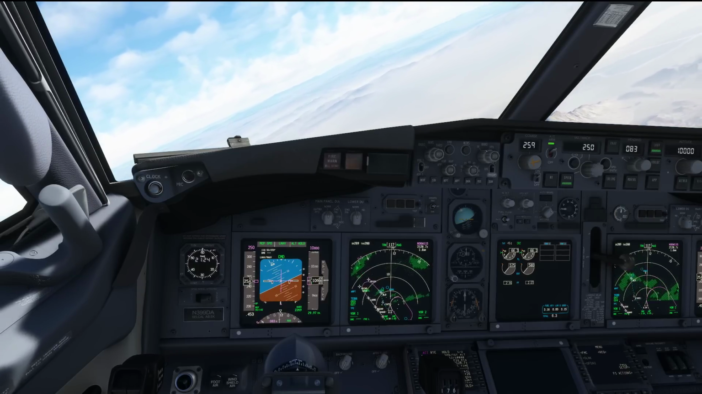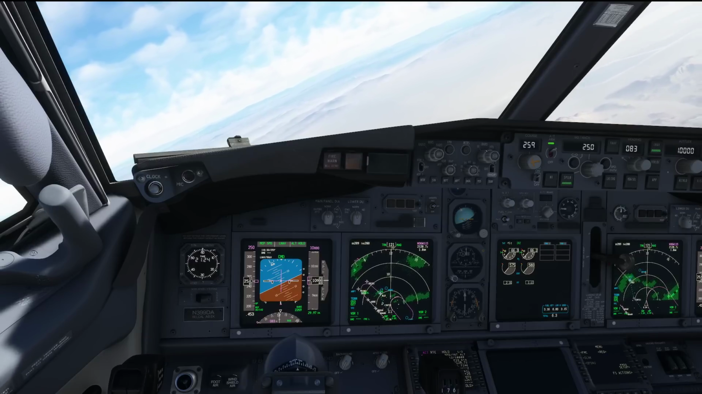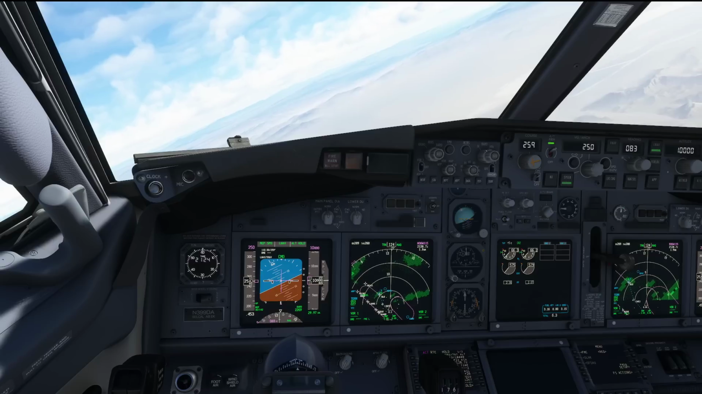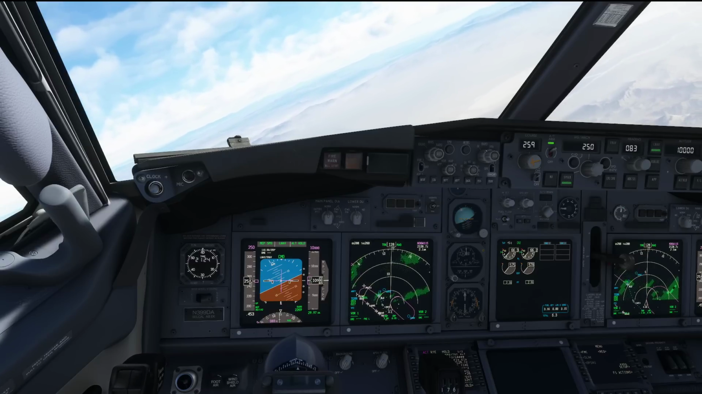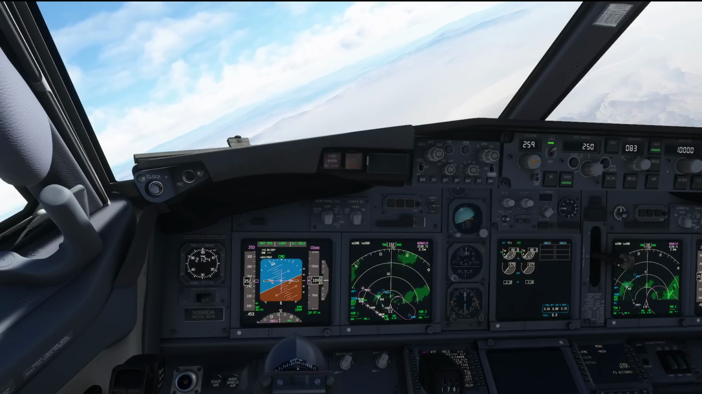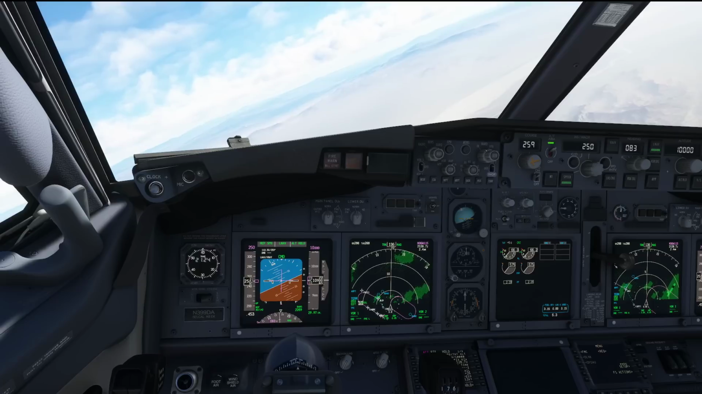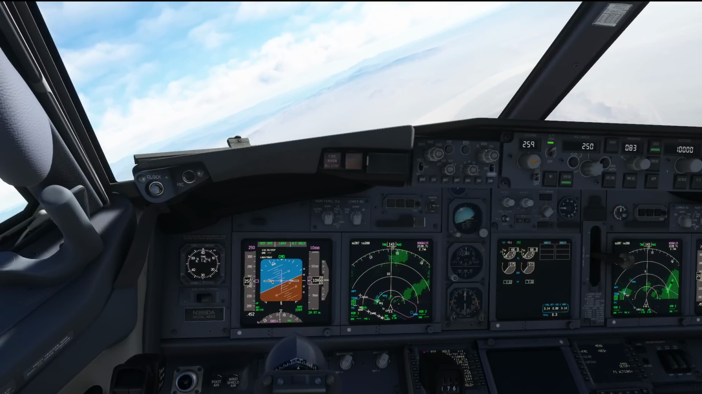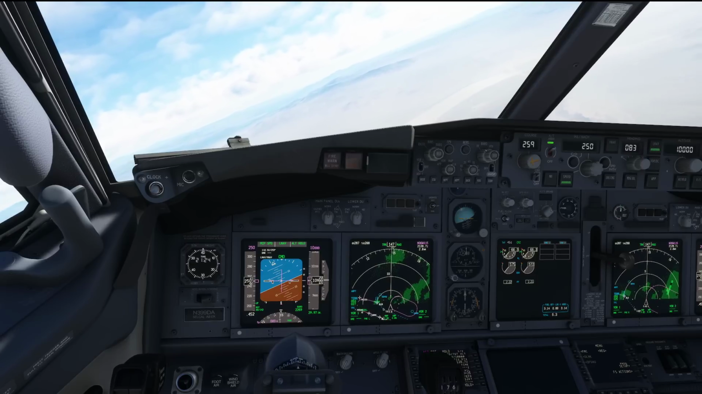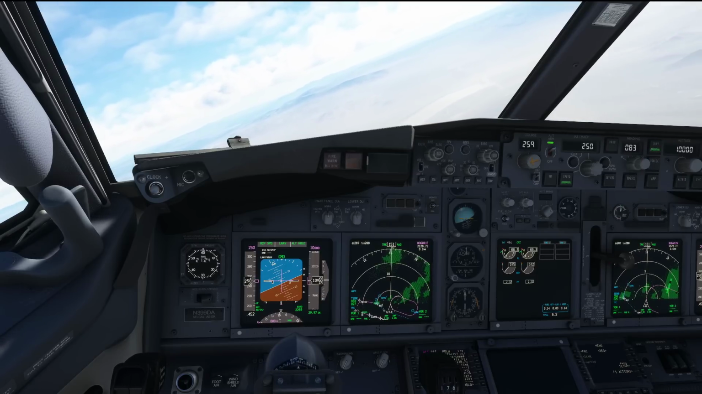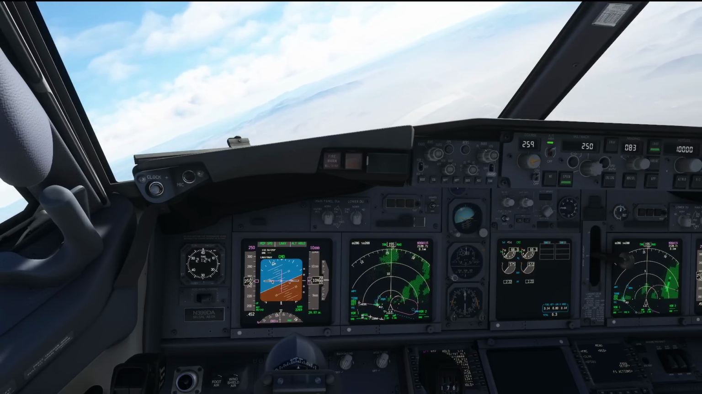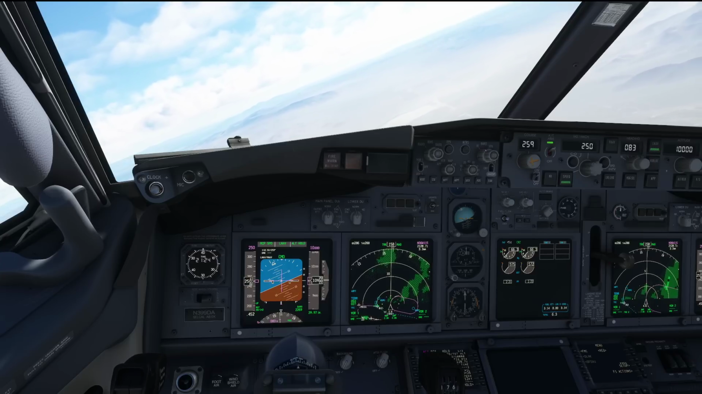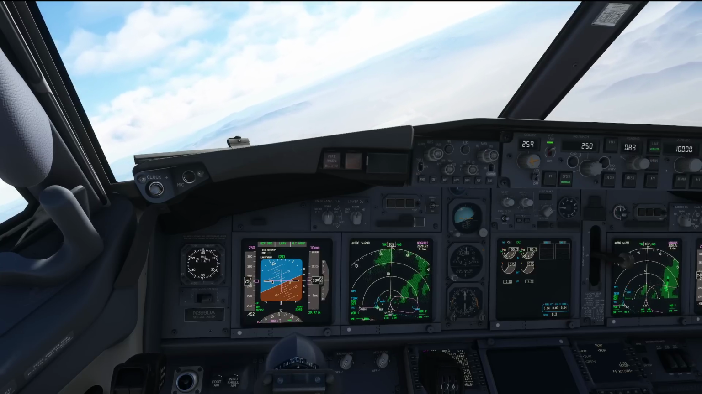And the trick to that is RNAV Approaches. The only type of approach that does not require a working Nav radio in the 737 is the RNAV Approach, and in this tutorial I'm going to give you a quick and dirty introduction to how to fly one. If you want to learn the full story, then I have linked that video in the description below, so that you can have a look at the full RNAV Approach tutorial. This is just going to be a quick and dirty version of it.